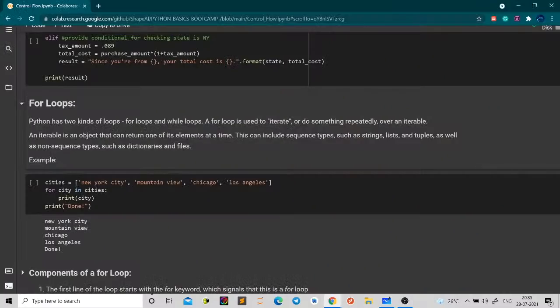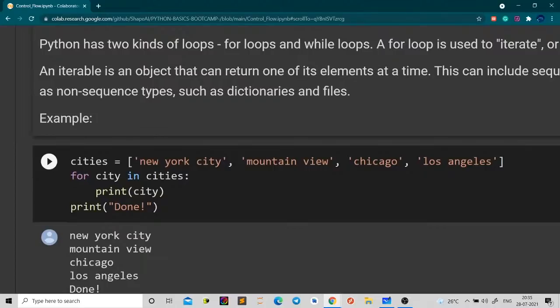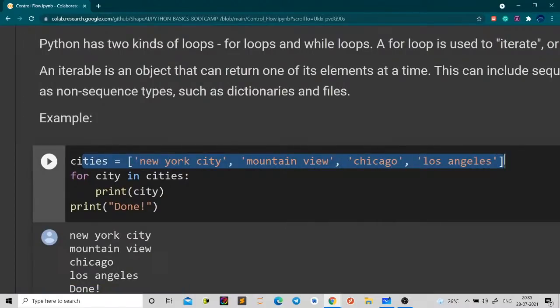So let me show you with the help of an example. We have a variable, list cities. I want to print each of the cities. So I start writing with for and the name of the variable. It means it will create a new variable named city. Now city is a new variable. For city in, which is a keyword, I pass all the elements for which I want to run the loop. So I passed a list containing all the elements.